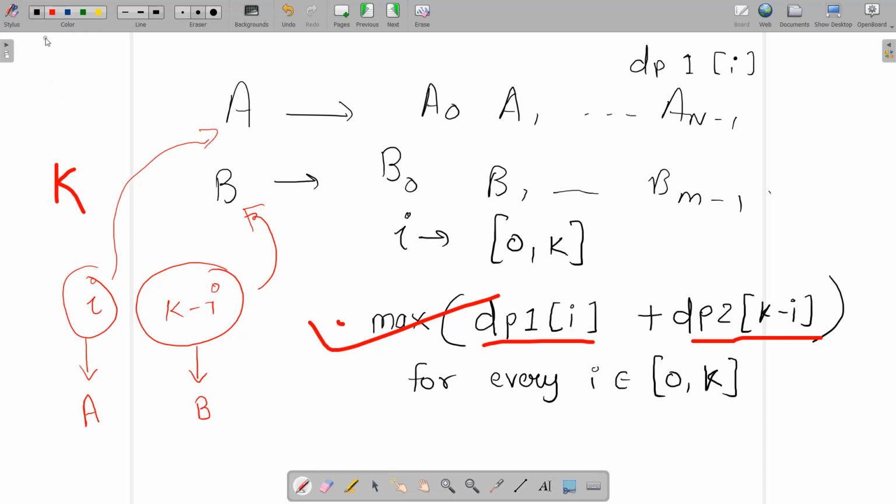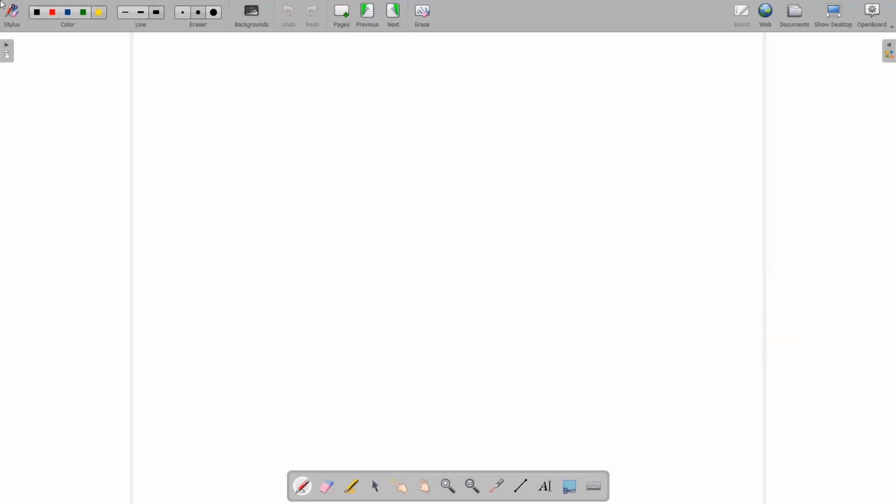So how do we know that? How do we fill out the values of this dp1 and this dp2? Now this is important. Let me tell you, if you can calculate it for one array, you can calculate it for the other one. Let me go to the next page.